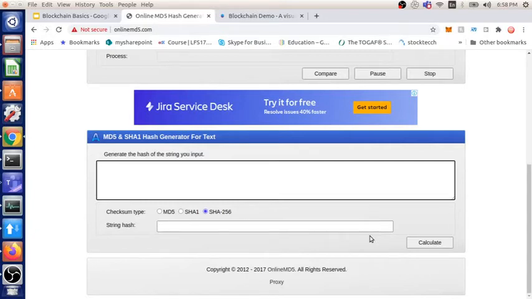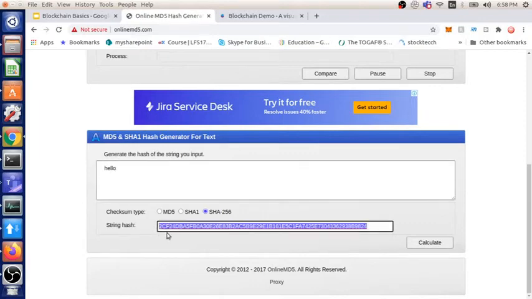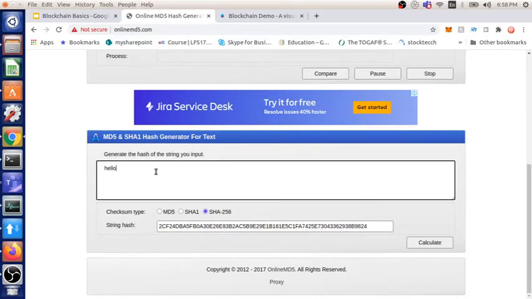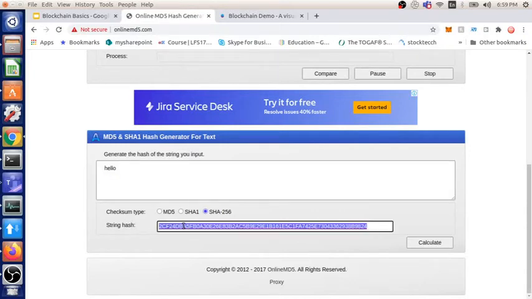Let's say "hello". You can see that 2CF24. Forget all these characters, you can't remember them, so just remember the first 3: 2CF. Now I'm going to change the data completely. But if I generate the hash for "hello" again, you see that 2CF2, it's the same again. So hello, no matter what, will always generate this 2CF in SHA-256. That is what you need to remember.